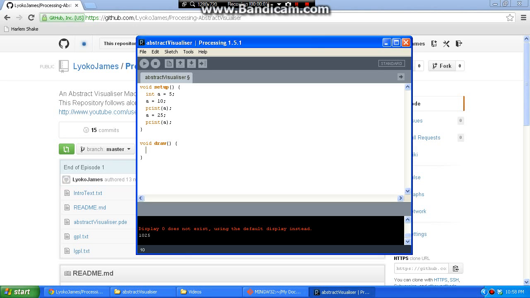Well, the answer is simply that when it got to a equals 5, a was 5, then it got to a equals 10. So a became 10 and it printed 10 out. Then a became 25 and it printed out 25. But it didn't print out any space or enter in between, so they came out right next to each other and turned into the big number 1025.